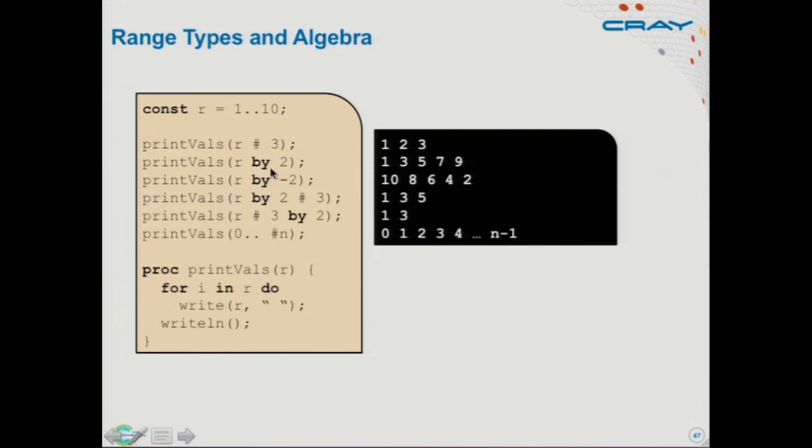There's also a by operator that's used to stride through a range. So if I say r by 2, that's going to count by 2s: 1, 3, 5, 7, 9. If the stride is negative, we start at the high value of the range and count down. So that will give me 10, 8, 6, 4, 2. And then when you start composing these operators, you get pretty interesting patterns pretty quickly. Take r, stride by 2, and then give me the first 3 elements, I get 1, 3, 5. But if I take r, give me the first 3 elements and then stride by 2, I get 1 and 3. At first glance, these ranges and the operators may seem a little bit sugary.